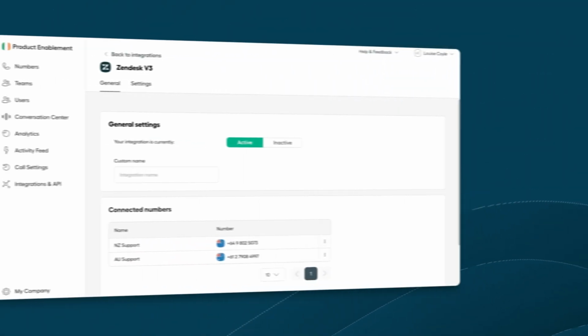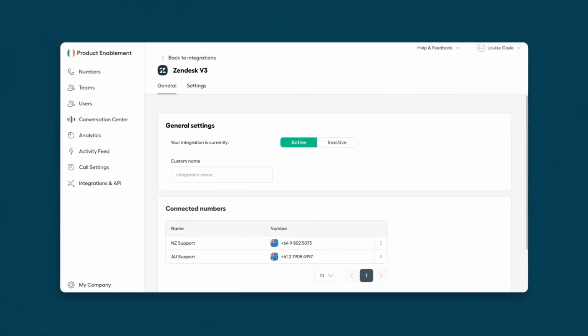Now that your Zendesk integration has been installed, you have to configure the settings that meet your business needs. The Aircall Zendesk integration is made powerful through an extensive suite of behavior settings available to you, so let's go through each one. Ensure that your integration is set to active.